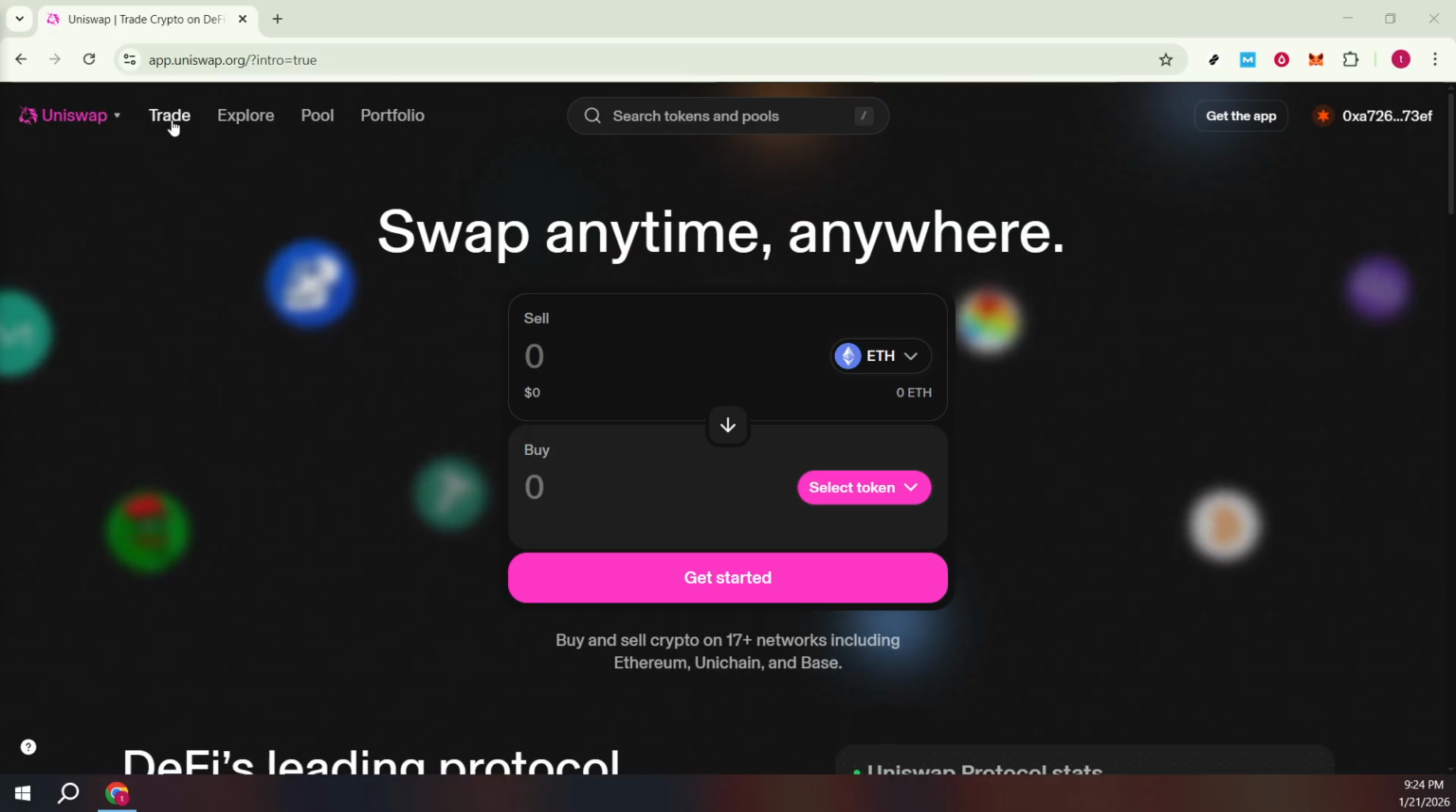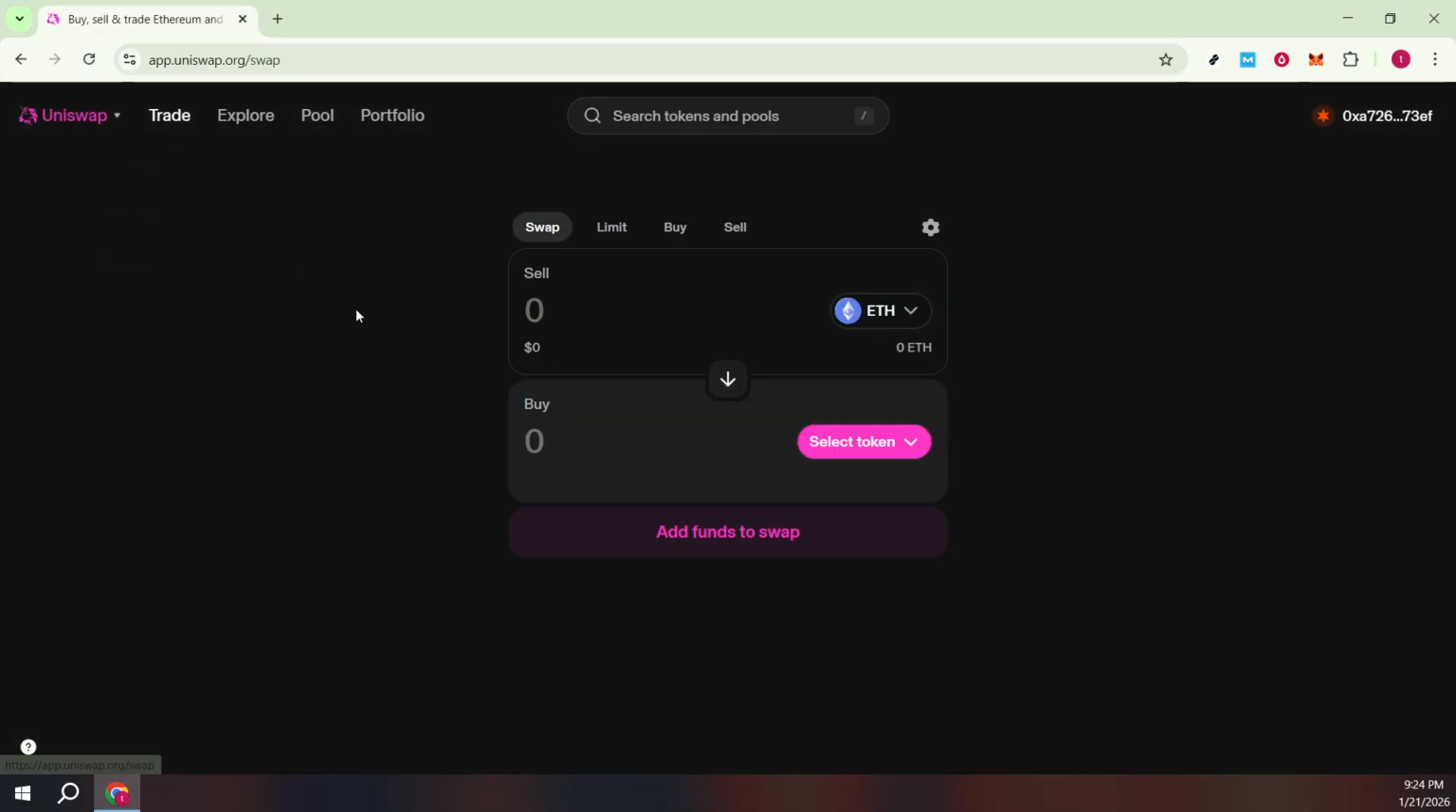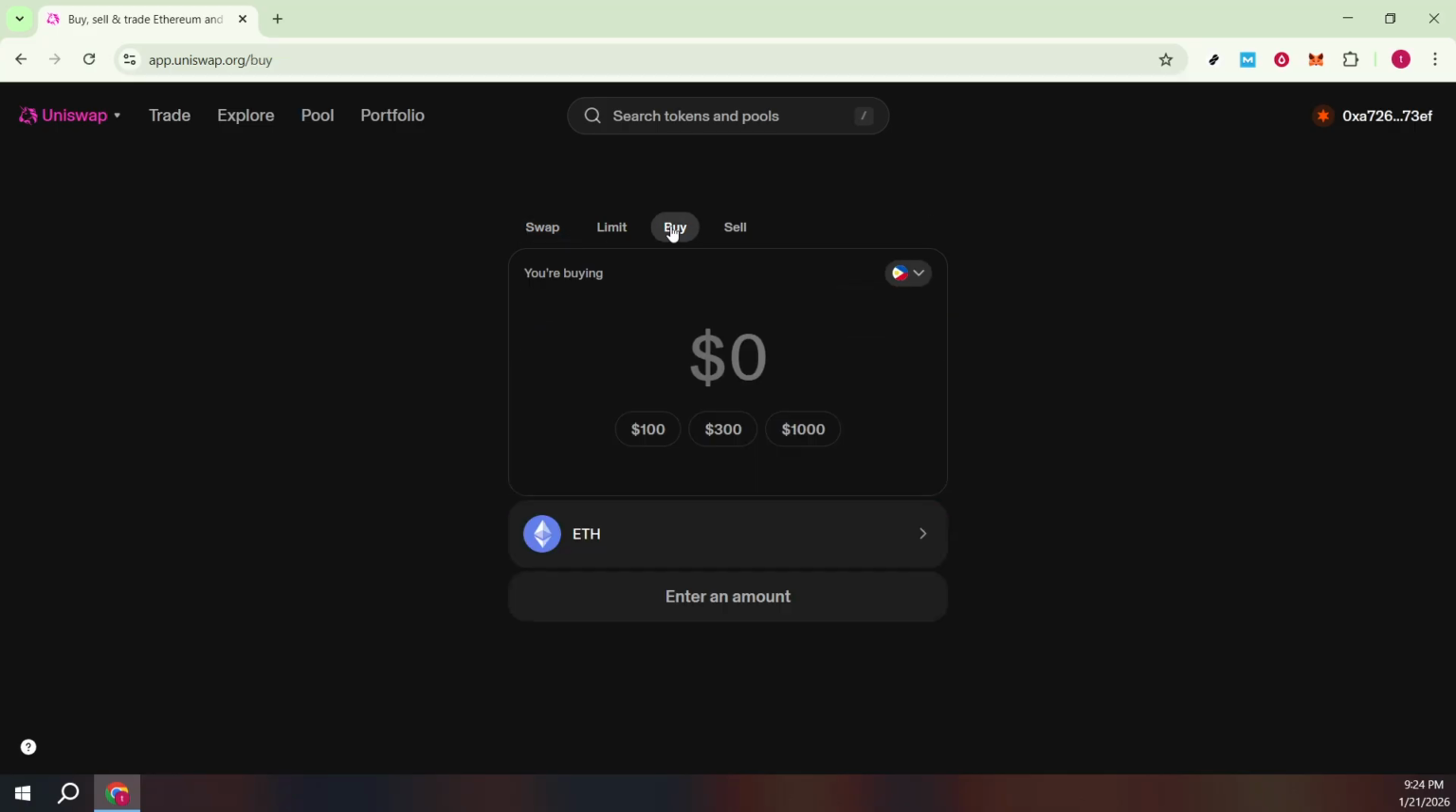This is where Uniswap groups the actions that involve swapping and buying. Clicking Trade brings up the tools you'll use to purchase Ethereum. You'll notice a clean layout designed to guide you to the most common actions so you don't have to hunt for buttons or menus. From there, select Buy. This opens Uniswap's buy flow, which is designed to let you purchase crypto using traditional payment methods through integrated providers.